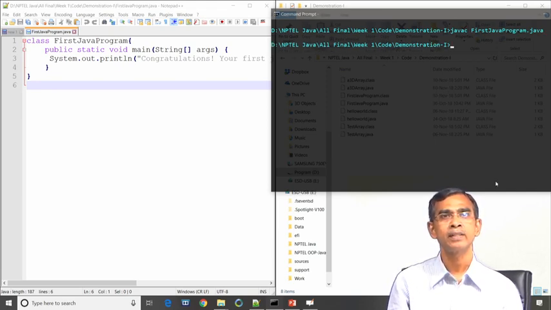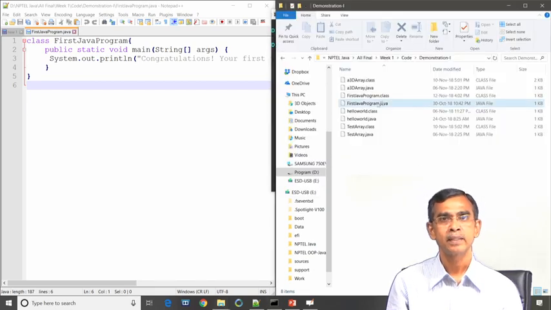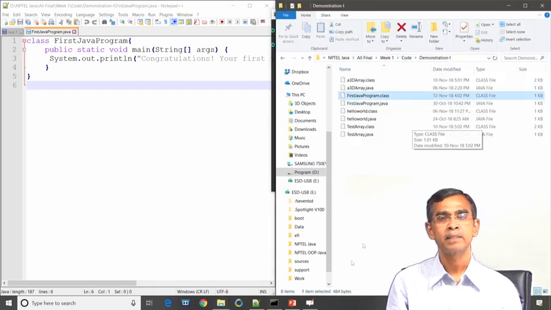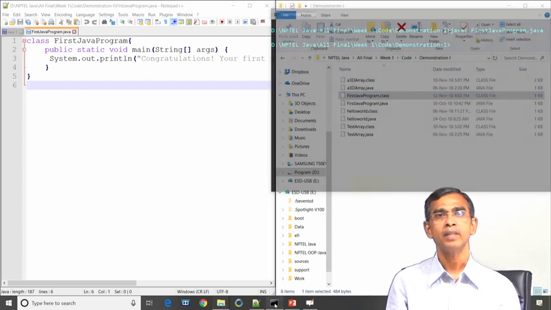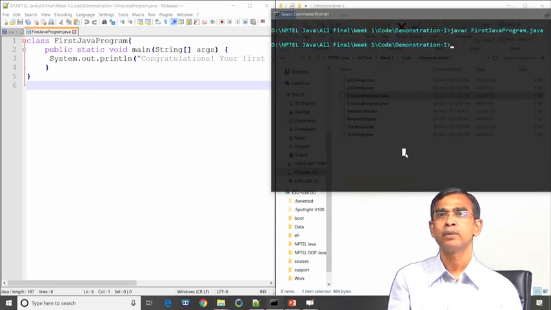As there is no error message in the command prompt, this means that the program has successfully compiled. Once the compilation is successful, you can see in the same directory that one file is created. The name of the file is the same as the name of the Java file, except the extension is .class. Here you can see the bytecode file which has been created is first Java program.class. Once the program is compiled successfully, we are ready to run it.